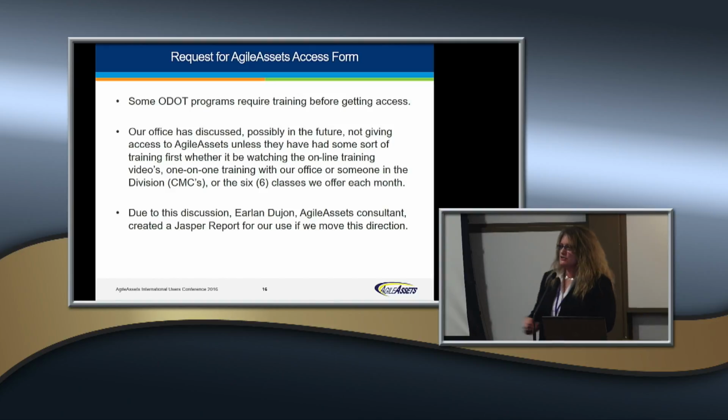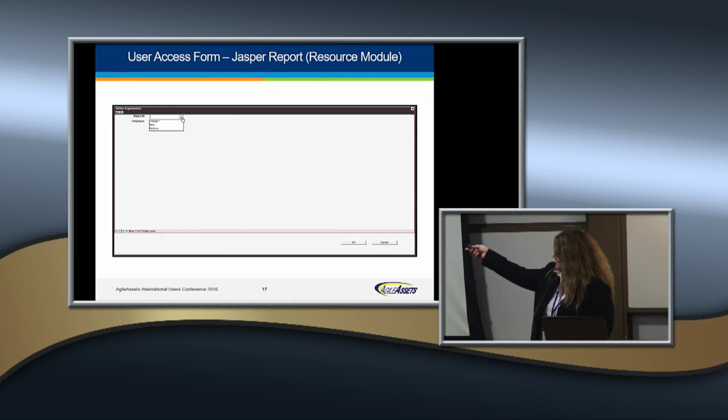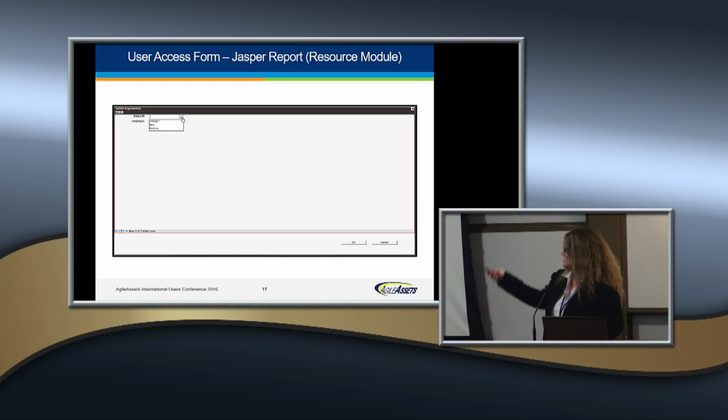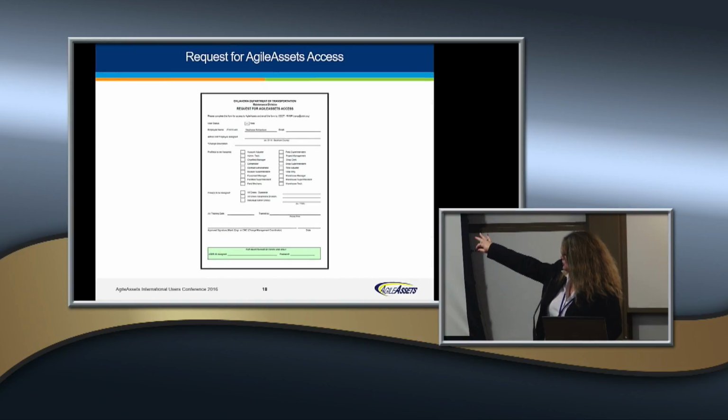So due to this discussion, Erlen has created us a form in AgileAssets. So basically, you have to choose, is this going to be a change to somebody that's already set up in the system? Are they a new employee, or what was the other one? Or are we going to remove them? They've quit or retired, and we're going to take them out of the system. So when they right-click and show this report, set up show, they have to choose one of these attributes. And then when they choose it, it'll show that it's new, which is right here.